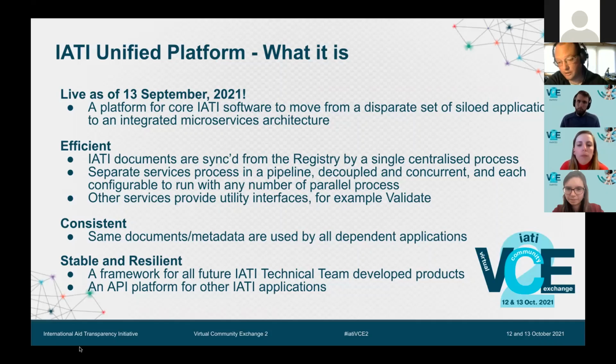And they're very resilient. You can turn them off in any way you like, and they will bring themselves back up and won't affect anything else along the pipeline. And then each one is designed to run within itself concurrently with any number of processes. So, for example, the sync process at the moment has 10 processes running, meaning we're simultaneously downloading 10 documents at any one point in time.